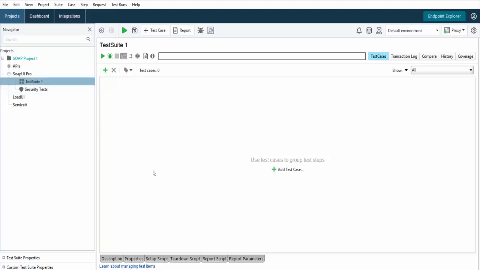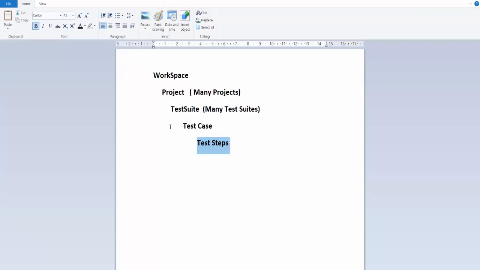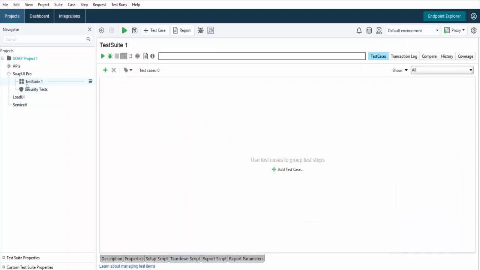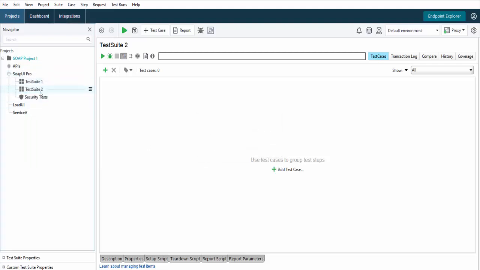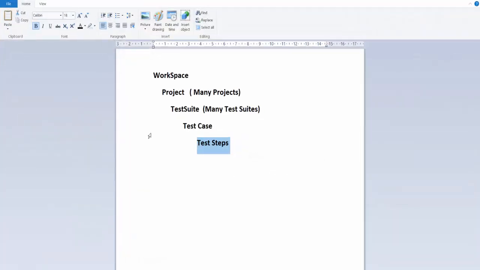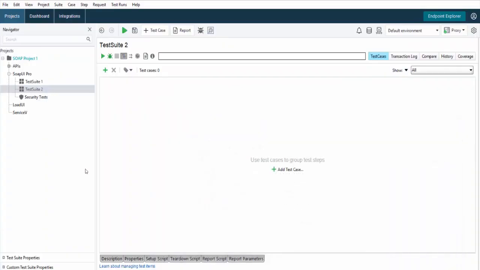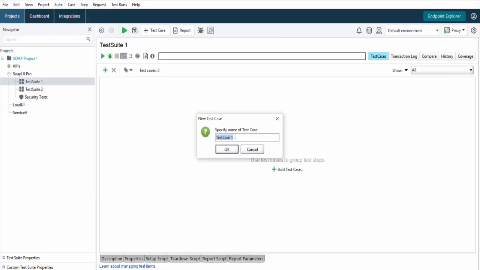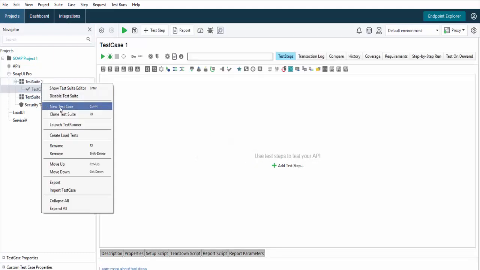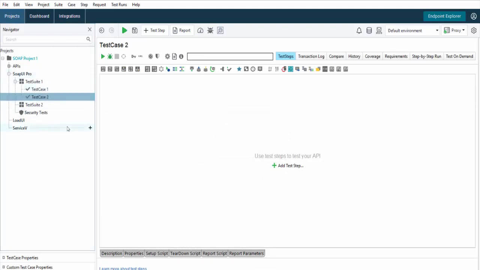If you want to create multiple test suites, as we have seen, each project can have many test suites. So if you want to create multiple test suites, again go here, right click, new test suite. So you can write any number of test suites. Then in each test suite, we are going to write one or multiple test cases. So I'm just going to this test suite, right click, new test case. What is the name you want to give? I'm just keeping it the same. You can write any number of test cases.